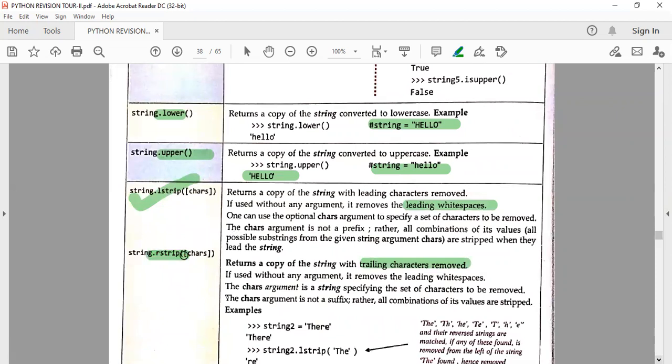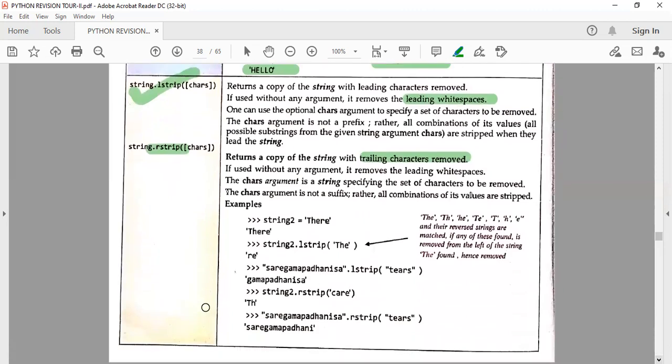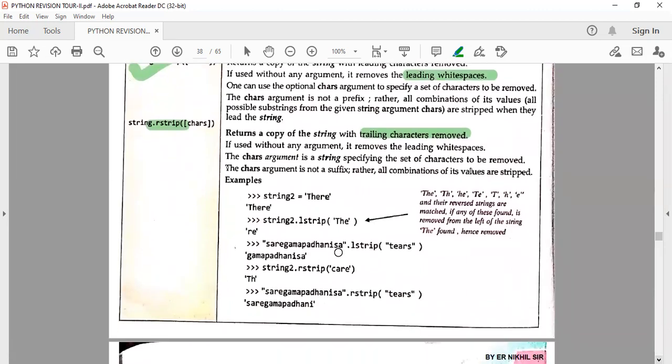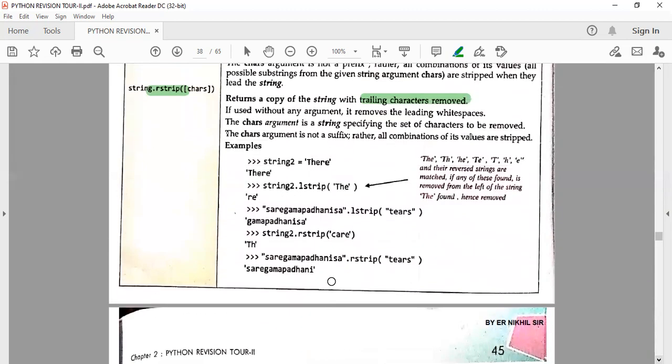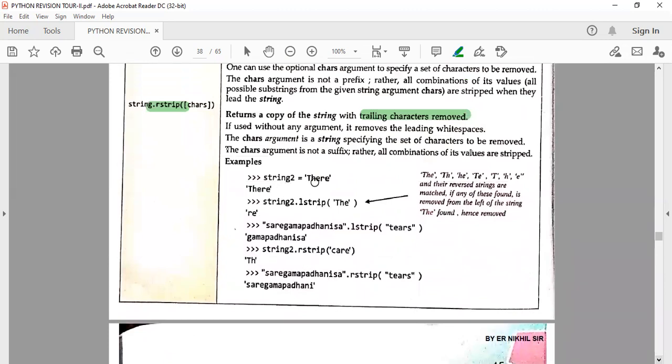And if I want to remove both leading and trailing spaces, then I can use only the strip function, neither L nor R. I want to remove all the white spaces, either leading or trailing, then only I can use the strip function.